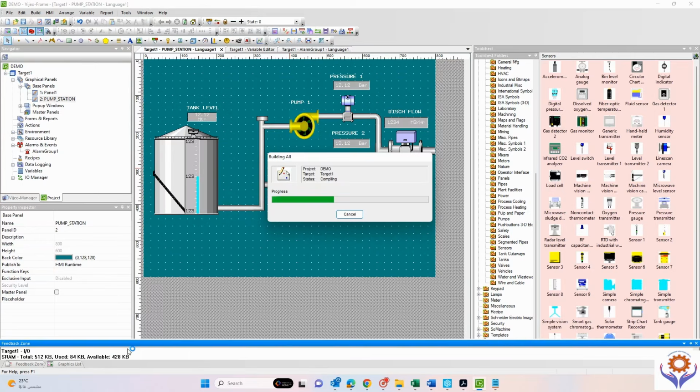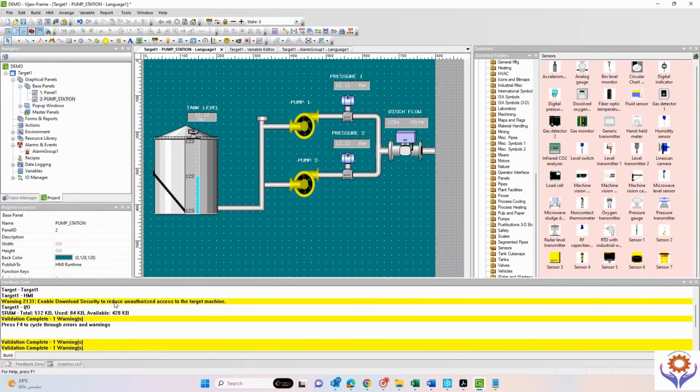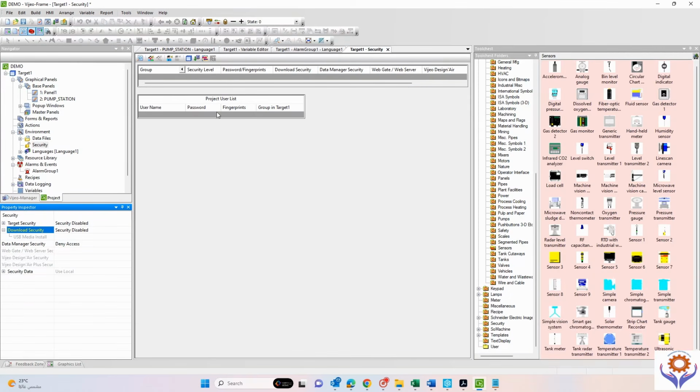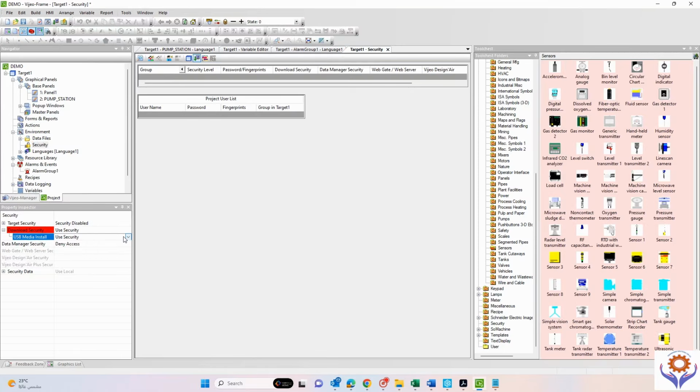See, now you will find only one warning. Because this is a warning, this enables the download security to unauthorized access. So I will show you here how to add the access. Even you can enable the security directly here, but we need to use security. See here, before using the security, you have to add the groups, group security level and everything.